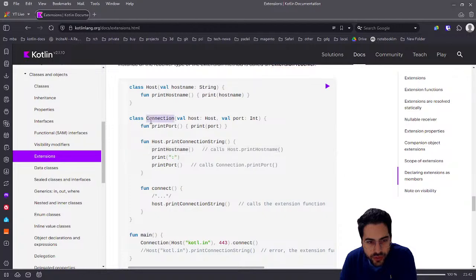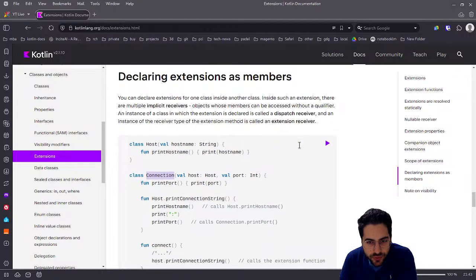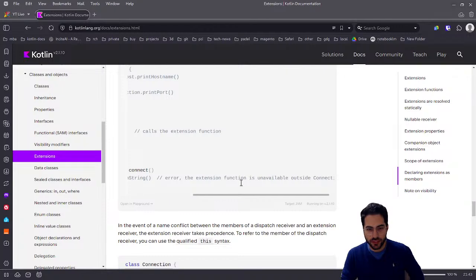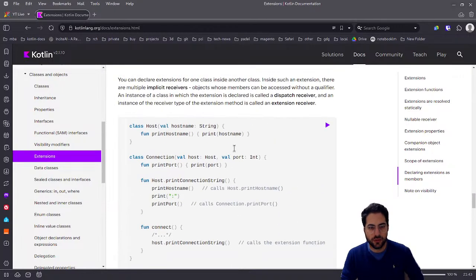So yeah, who receives the extension is the connection, I think. And the instance of the class in which the extension is declared is the dispatch receiver. All right, so probably .connect. I don't know what the extension function means. I don't know what this means.